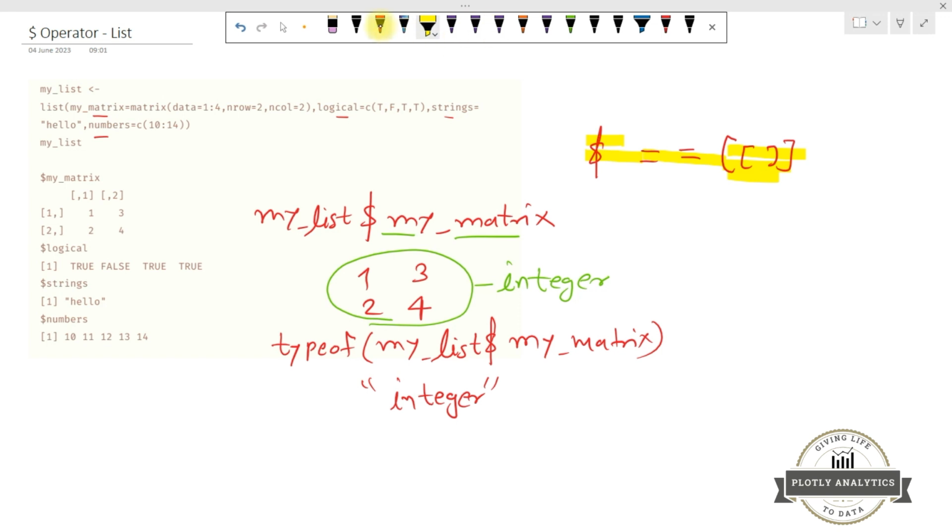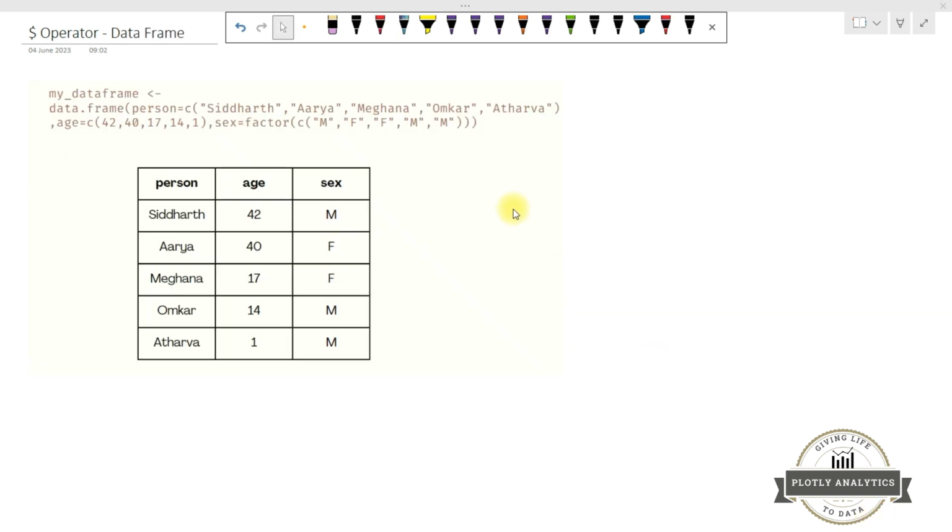Okay, and it's not only the dollar operator you can use for the list, but you can also use the dollar operator for the data frame. So let's find out how we can use the dollar operator for the data frame. You can also use the dollar notation to fetch out the details of a particular column of the data frame. For example, I will use data frame name followed by dollar operator and the name of the column.